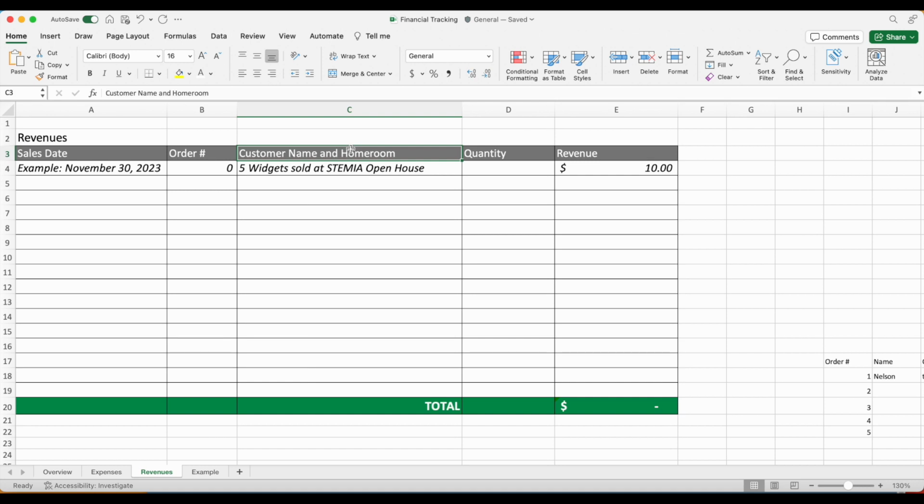This is a good way to get sales analytics on our market. If we choose to open the shop again, it's wise to know who has purchased in the past so we can cater our marketing and our projects or products to that customer group. The quantity that they purchased, and finally the revenue, which would be a multiple of the quantity. So for example, on November 30th during the open house, order number 0, we sold 5 widgets at the open house, quantity 5, revenue 10, therefore they were $2 each.